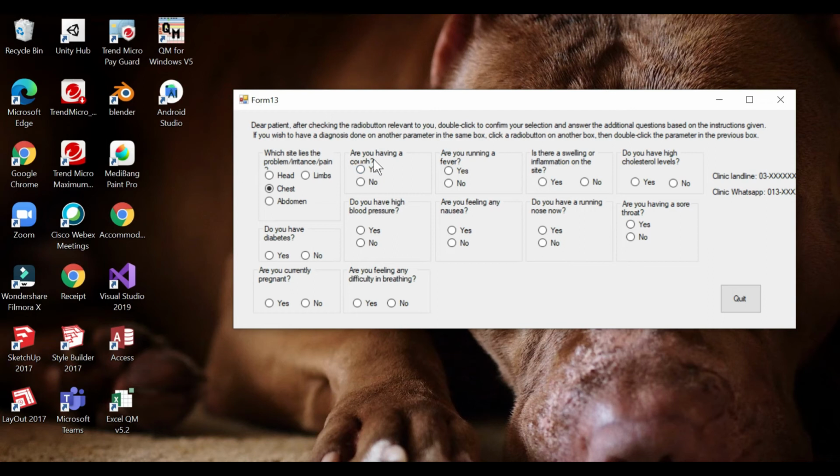Are you having a cough? For example, even though the cough is to do with the head, I am having a cough, so I'll use this one instead of here. Okay, I'm gonna try high blood pressure, I guess. So once I select this, I have to select somewhere else, and then I'm gonna have to click this back.